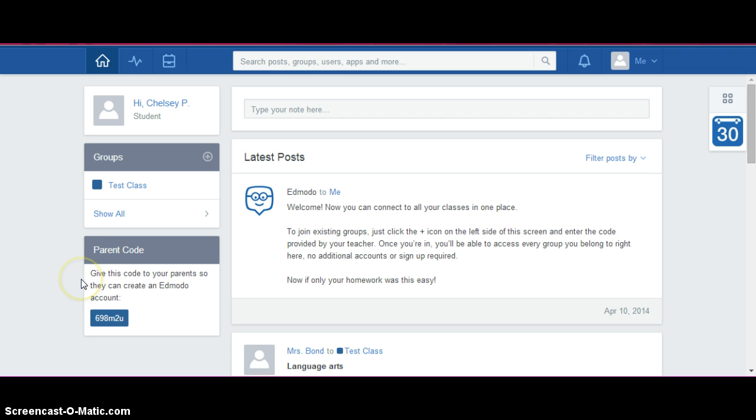What you will notice also over here, which was very interesting, is a parent code. It says give this code to your parents so that they can create an Edmodo account. So what you would do is give this code right here to your parent and they can access through Edmodo. This gives the parents an opportunity to check out their students' grades and make sure that they're up to speed on everything that's going on within the classes that their child is in.